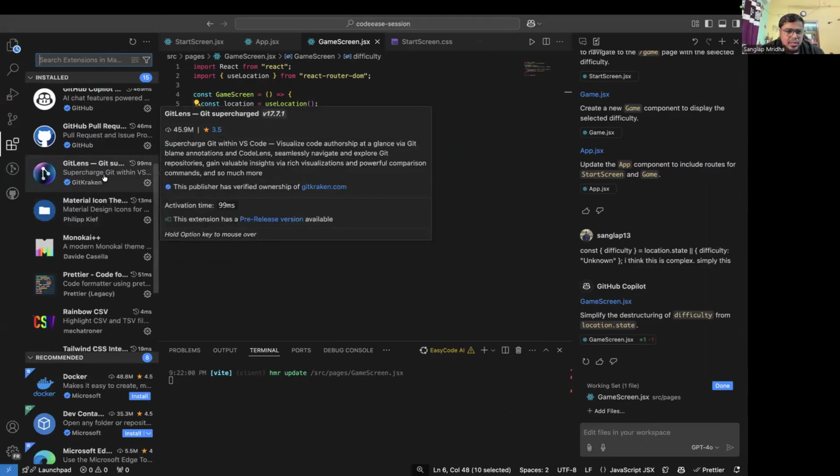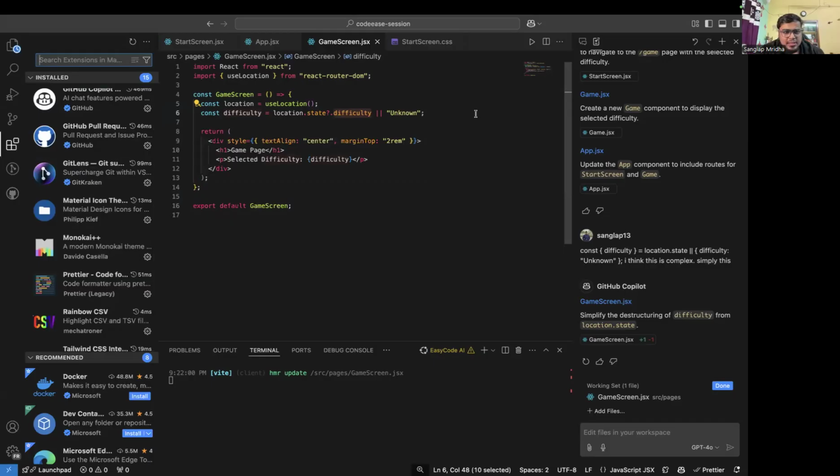Do you guys know about GitLens? This basically is Git blame. You can see who has pushed the code. Right now, this file doesn't have a Git repository link, so it is not showing.